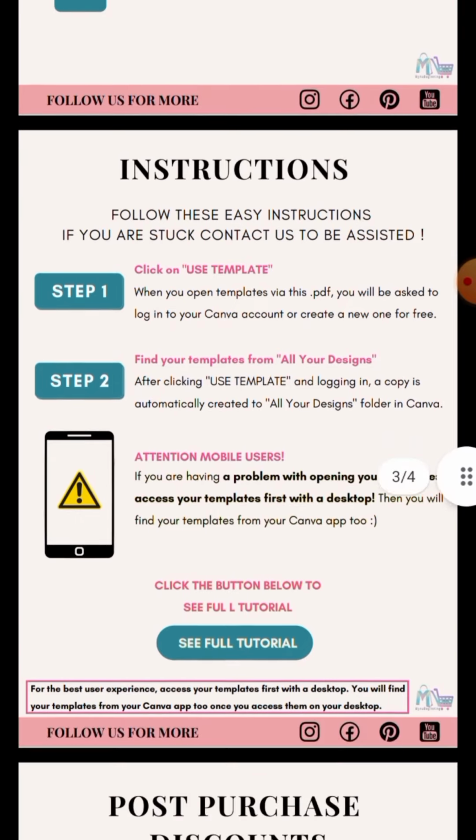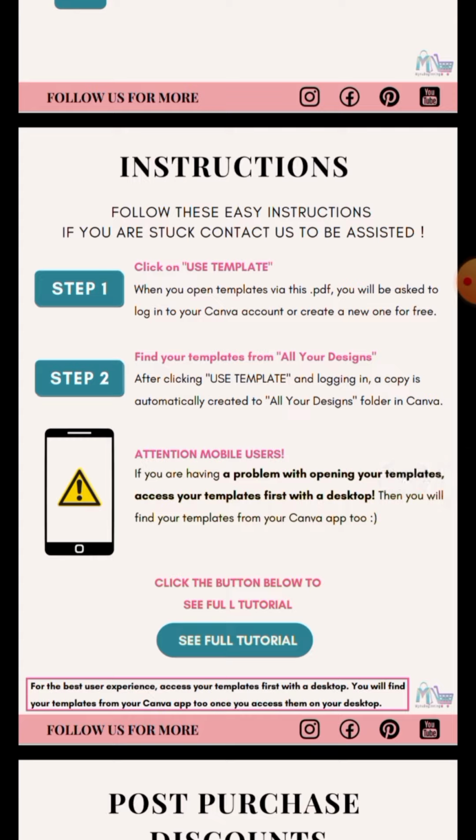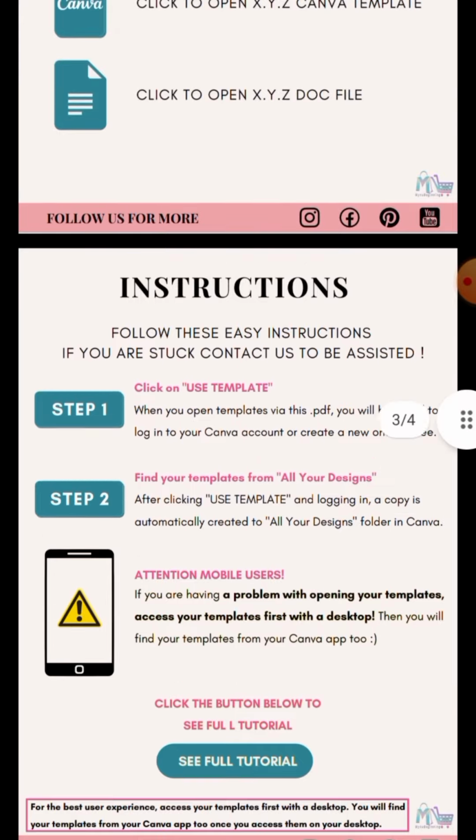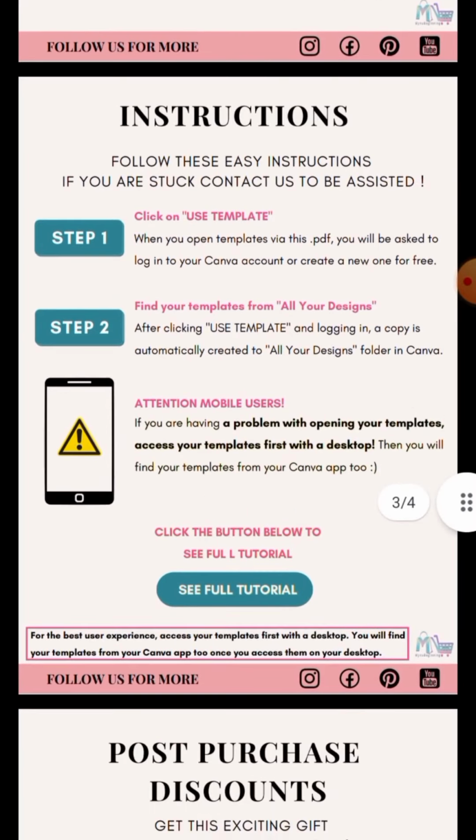Here are two-step instructions. Step number 1, use template. When you open the template via this PDF, you will be asked to log in to your Canva account, or you have to create a new one for free, which is super easy. You can easily create it by using your Google account. Step number 2 is find your template from your all designs folder. After clicking use template and logging in, a copy is automatically created in your all designs folder in Canva.